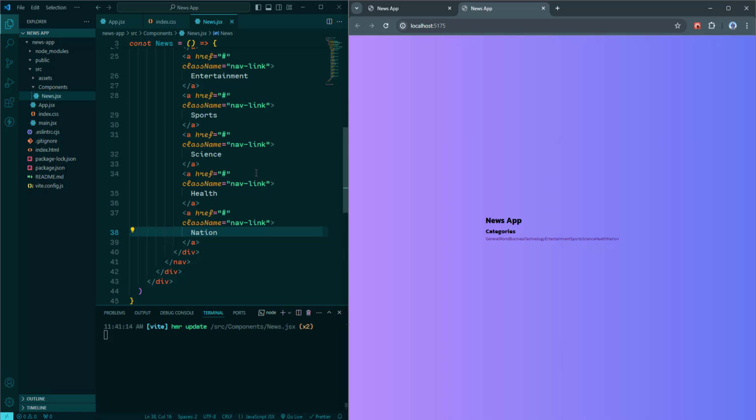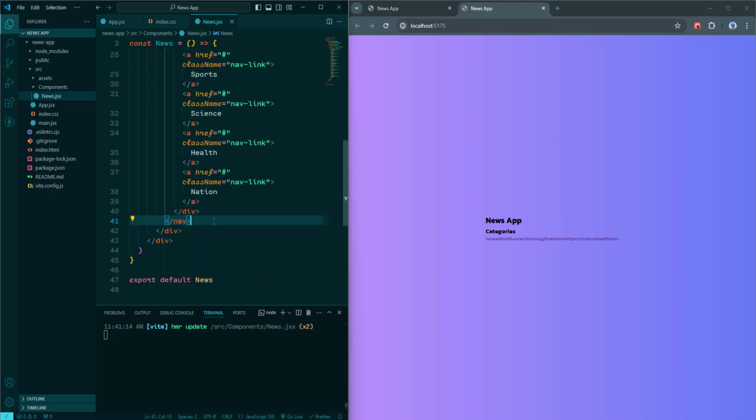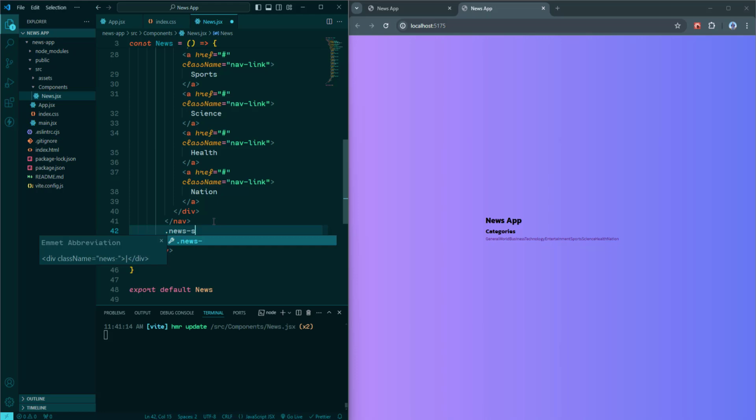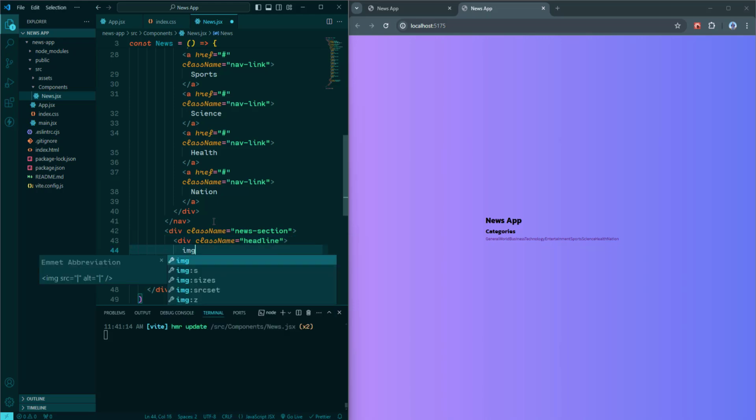Now we have to move on and start to work on the second part of the news content, which is going to be news section. So the news section will include headline and news grid. Let's open div element with the class name headline. In the headline we will have image and the heading element. So let's open image. Let's at first add the value to the alt attribute. It's going to be headline image.